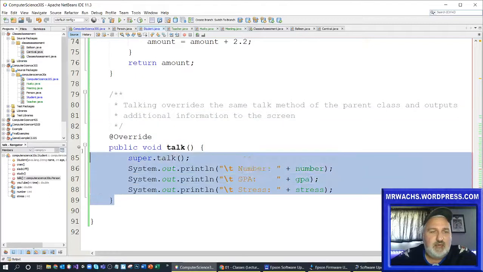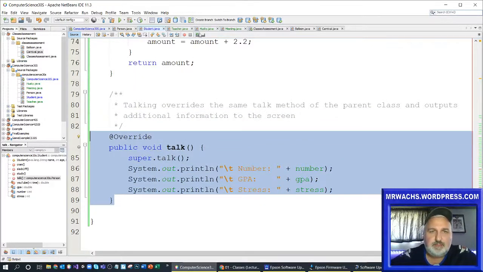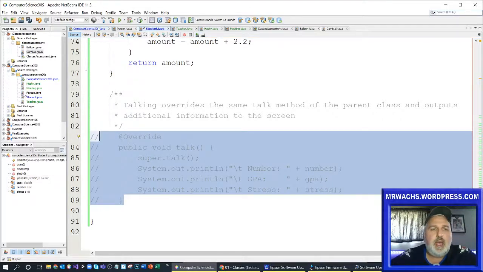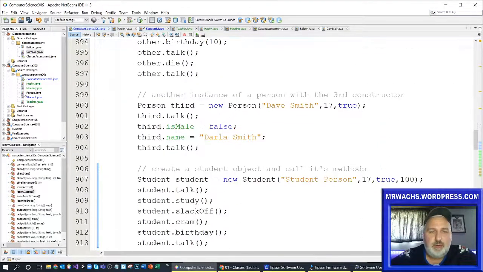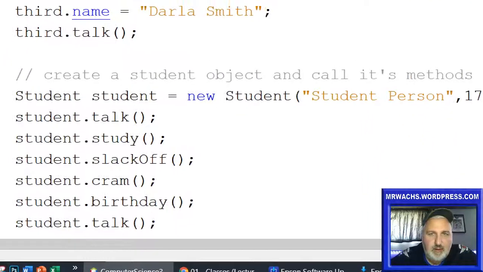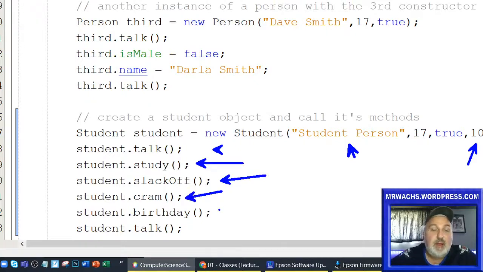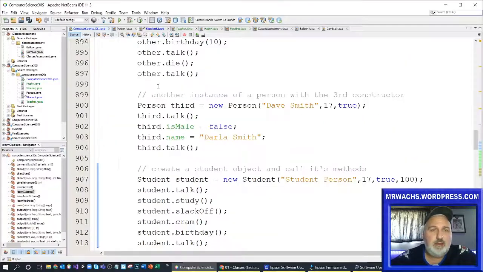I'm just going to take this method out for a second. I'm just going to remove it as if it didn't exist, and go back to our testing code. So here I'm going to make a student called student person, age 17, is a male, student number 100. Have them talk, have them study, have them slack off, have them cram. I can call upon birthday because that's a method I inherited from the person class, and have them talk again.